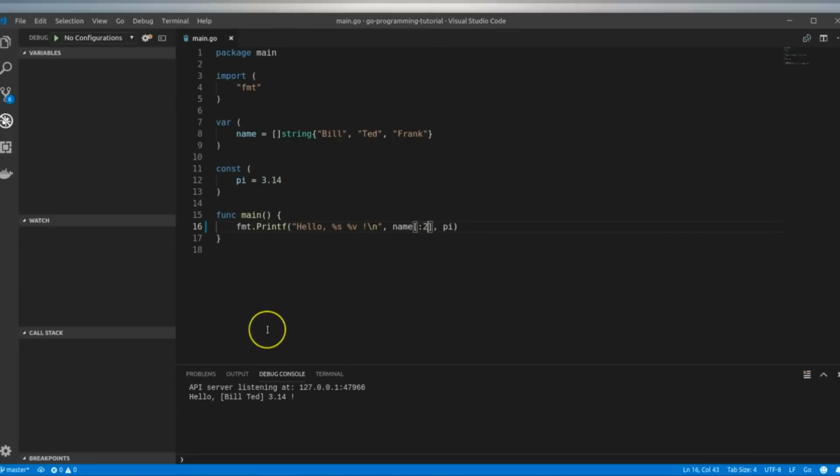Or if we want to go from an index to the end, we could change it to something like this. It's very similar to other languages like Python. We get Ted and Frank.